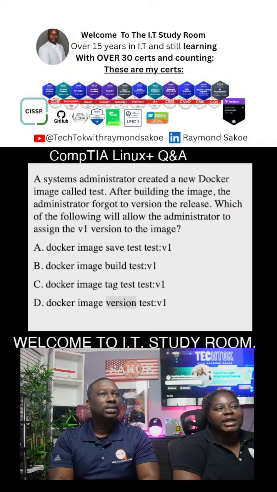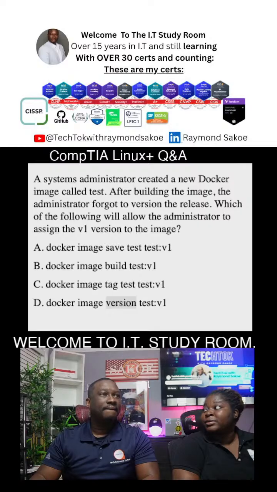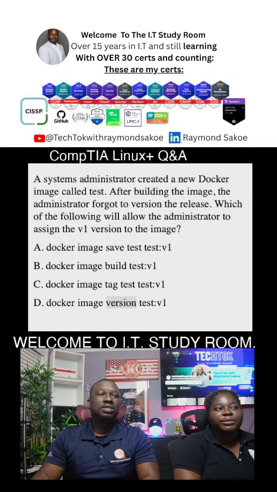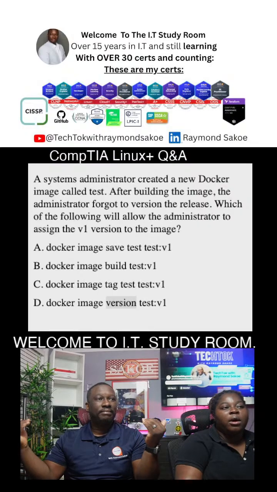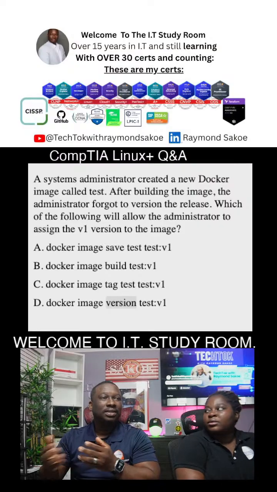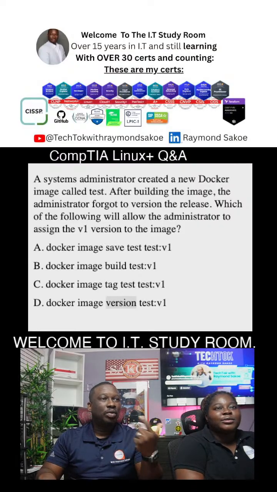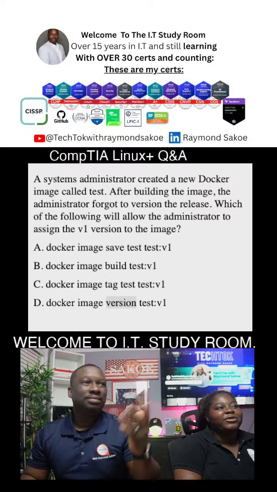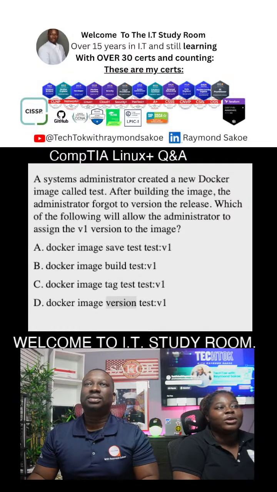Is Docker a container? Is it a type of container, or is it the container? Container is a generic name. Docker is a container technology. So you have Docker, we have Podman. That's my favorite, even though I don't know what it does.